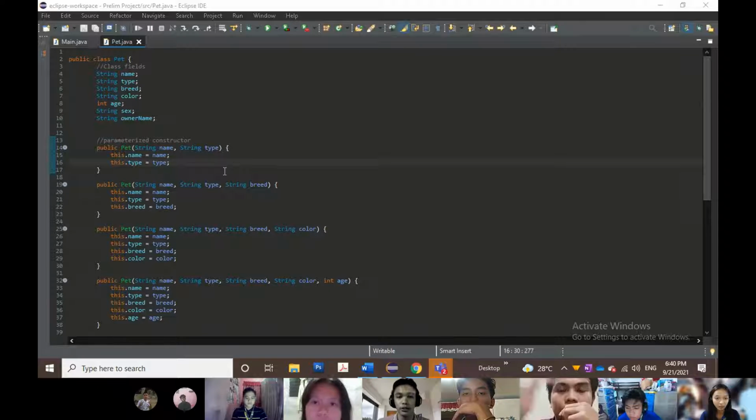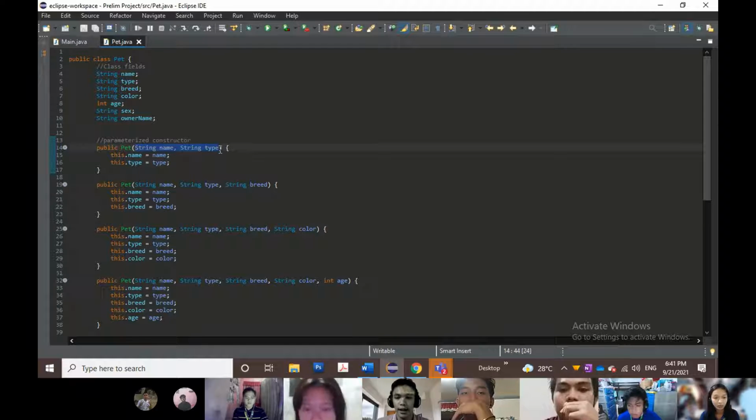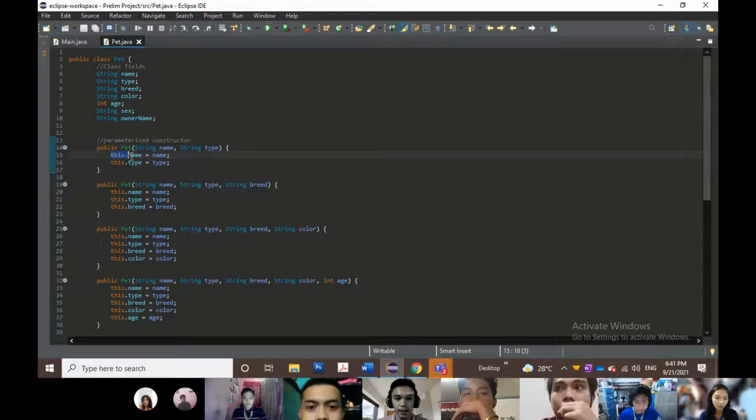For example, if you have a constructor which has the string name and the string type, in this first constructor, we can see that the size and the value of our first constructor are only strings, which is the string name and the string type. In the instantiation below the constructor, we can see that this.name equals name. The this keyword is referring to the constructor itself, and then the equals name will be coming from the main class that will be inputted by the user.